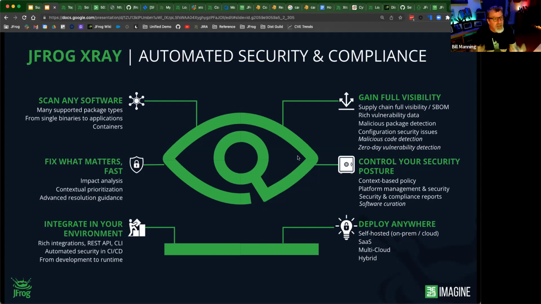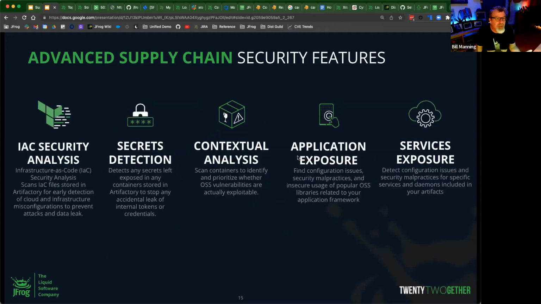But we also supply other things, such as infrastructure as code analysis. The rise of infrastructure as code has been amazing. The faster you can deploy and operate software and also configure it is fantastic, but it has its own set of caveats. On top of that, we do things like secret detection, application exposures, and service exposures. Are there things running in the background that are just waiting there for something bad to happen?